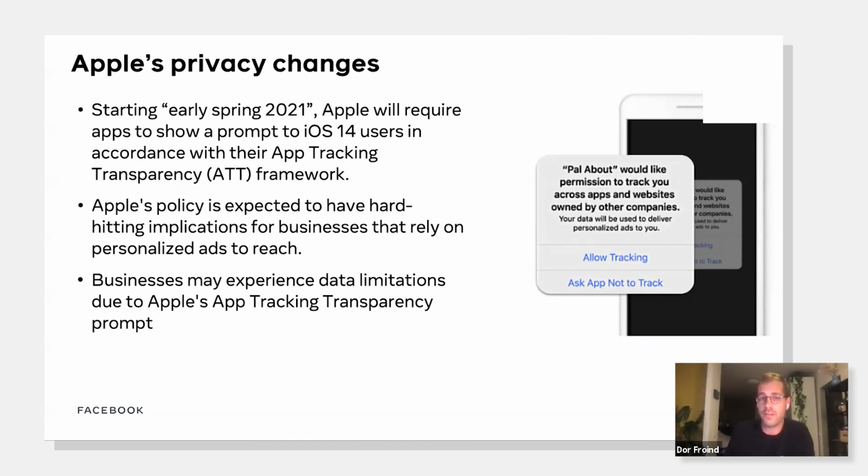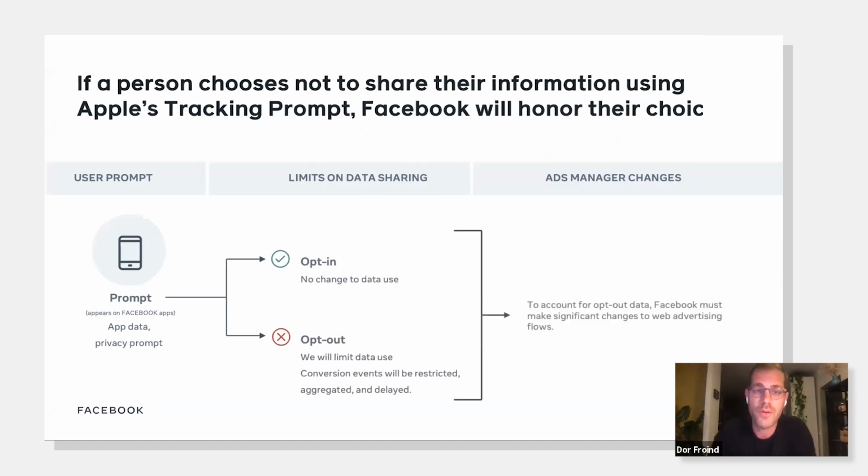Now let's understand this further. So as you can see here, this is the flow of the data that is being processed for the two scenarios, for users that will opt in and opt out. So starting from the time that this will be enforced, each user that will go into Facebook or Instagram will be pushed with this prompt asking for permission for tracking. In this case, we have two scenarios.